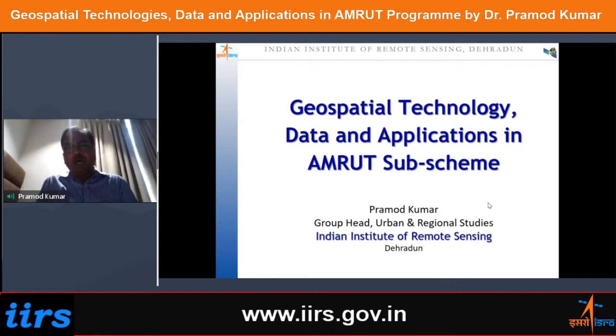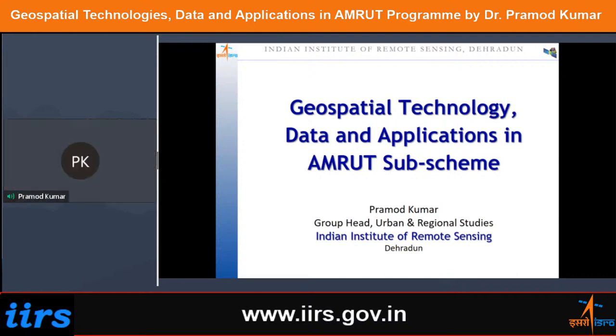And under the AMRUT, we are highlighting the applications of geospatial technology in its sub-scheme. That is, under the AMRUT program, the fourth reform, where there is large usage of the geospatial technology for the master plan formulation. And now, in this particular lecture of today, I'm going to deliberate on how the geospatial data can be used for enabling the master plan formulation.